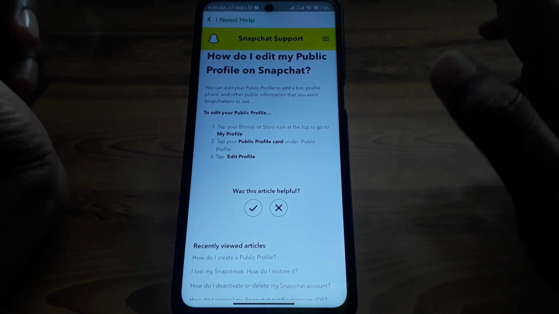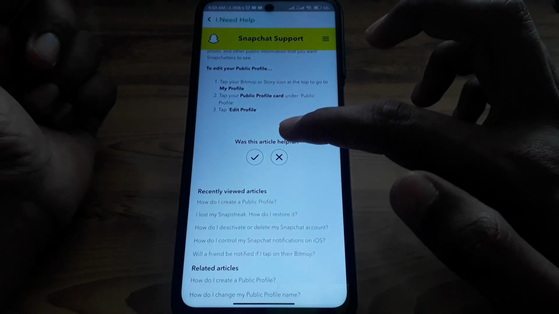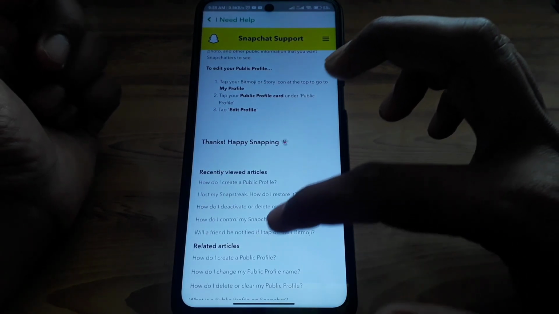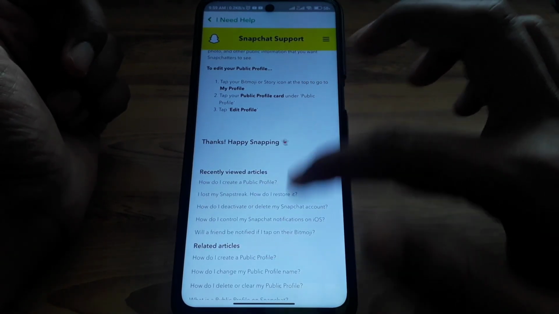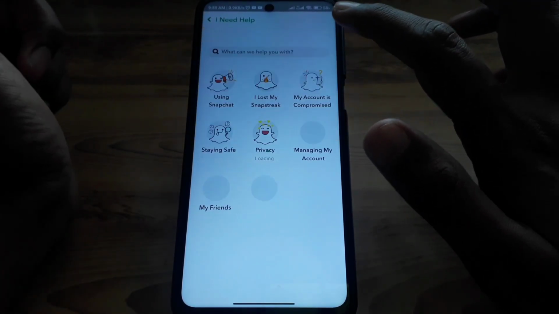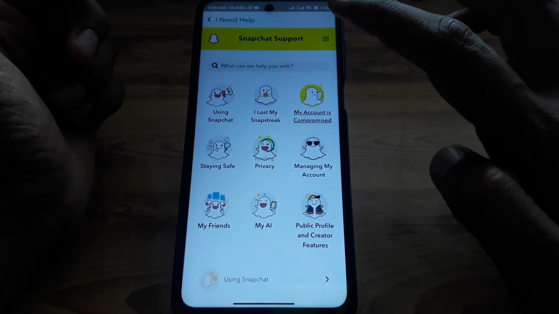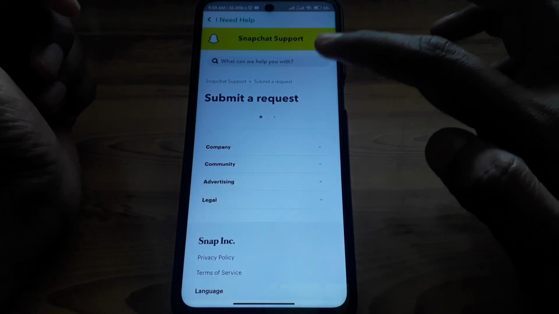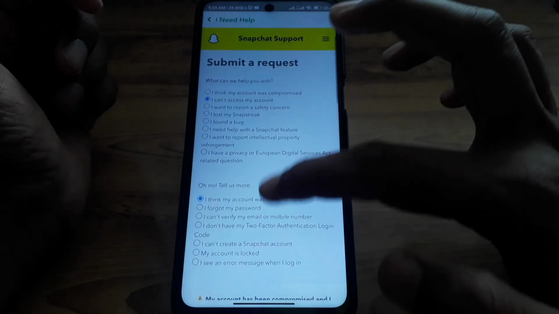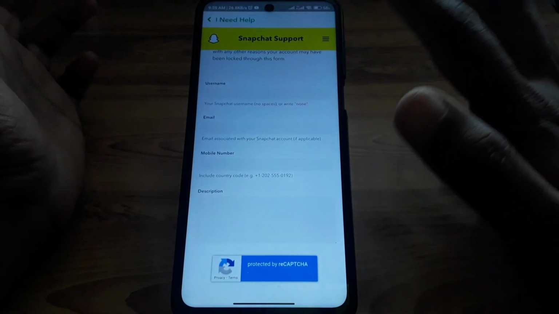So they will tell you the method, but if you have already deleted the public profile, you have to click on the cross, and after that you have to click on this article didn't answer my question. After that you have to simply go to the home tab of Snapchat Support, and here you have to simply click on my account is compromised, and after that you have to select the option that can direct you to a form which looks like that. Here you can simply fill the form.